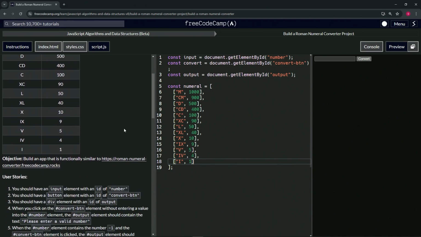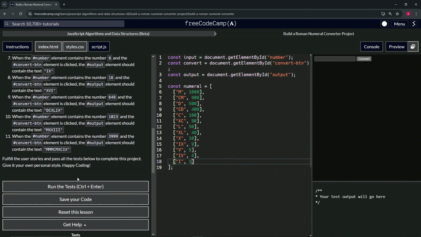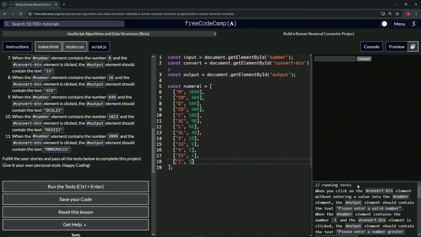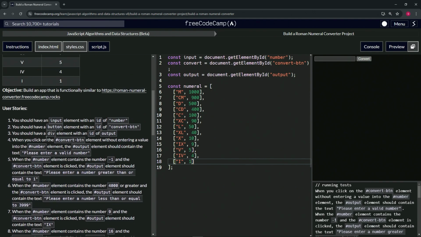So now that we've got this, we can start with the user stories, okay? With the number 4, because now, let's open up the console and run it. You see, we're now on this one because we already took care of the first 3 user stories, right? So when we click on the convert button ID element without entering a value into the number ID element, the output ID element should contain the text, please enter a valid number, right? So when we say convert on this, and there's nothing in there, we want it to say, please enter a valid number, right?